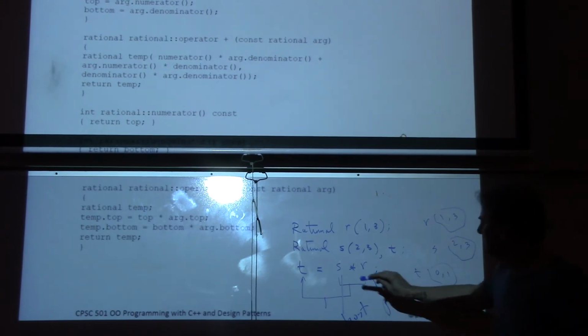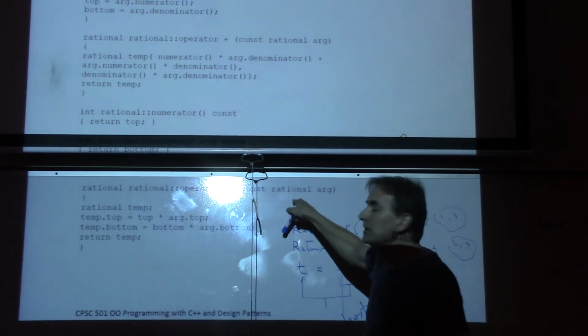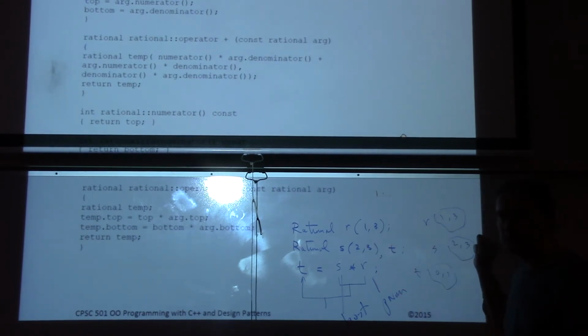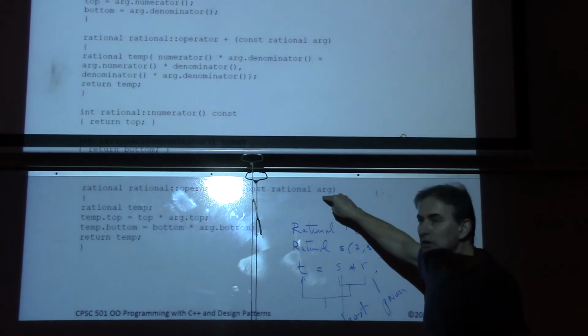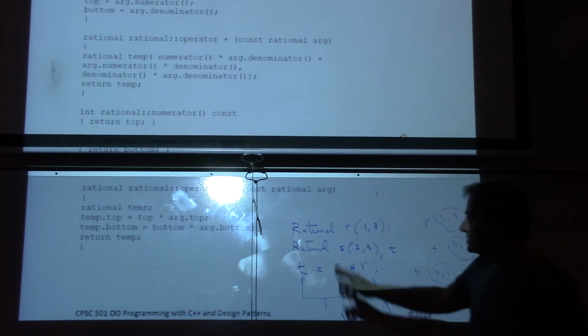The first thing you have is S times R, which means that R becomes the parameter called arg. And arg is right here. It's coming in by value. Because it's coming in by value, C++ automatically executes the assignment from R into arg using a copy constructor. So the copy constructor is actually acting on R. R is taken as a parameter into the copy constructor, and then arg is constructed by the copy constructor. Okay? So this comes in like this.